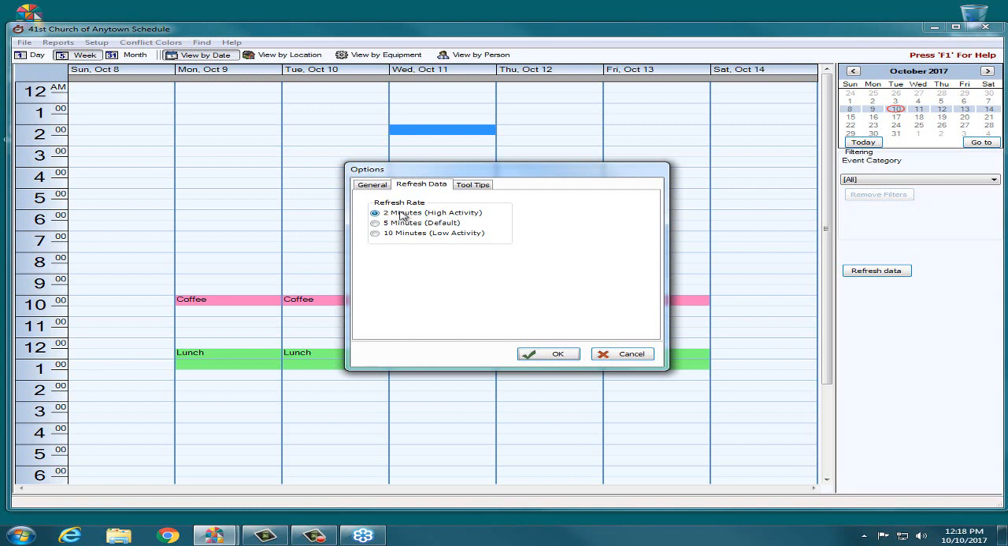The more frequently you set this, the more network traffic you're setting yourself up for on your local network. You don't really miss things very often, because I don't think the schedule is updated so regularly that you need to check for updates more than every 2 minutes. So leaving that default is usually going to be fine. Last thing we want to look at is these tooltips here.